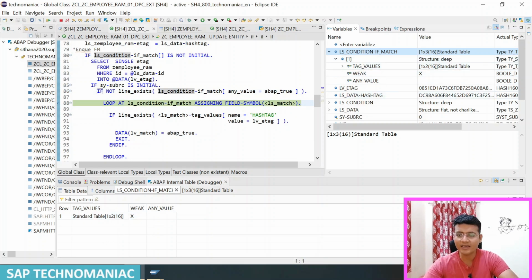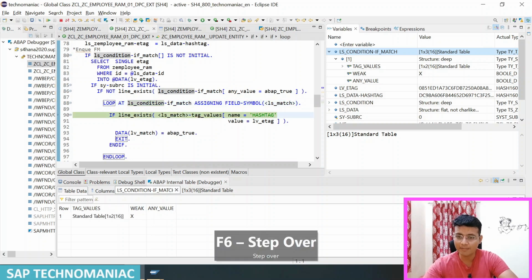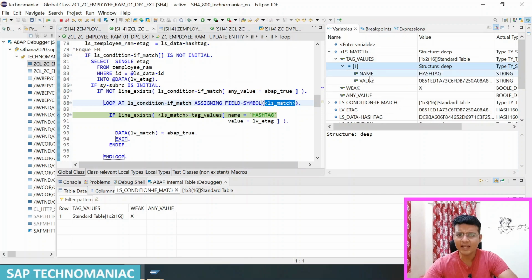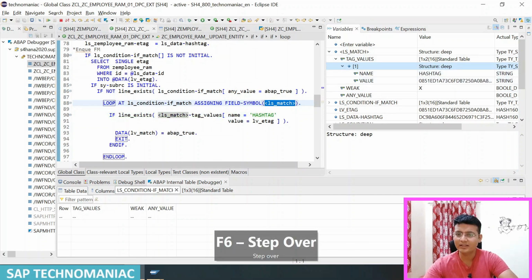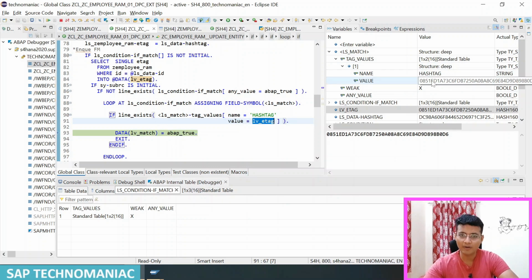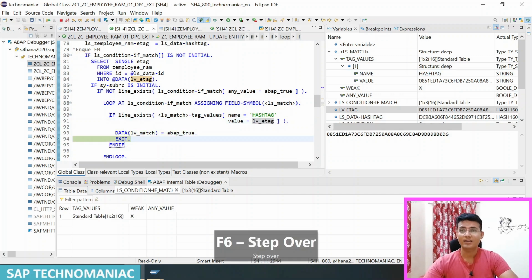It can have multiple conditions in if match, and when we loop through this condition table, first we will check in LS match. If you see here, we have one entry: tag value, name, hashtag, and value. We will check with this ETag, LV ETag, and with this ETag value, whether there are any entries available or not. Obviously, this ETag value we sent, E85, and whatever we got from the database, both are matching now. So we can say it got matched.